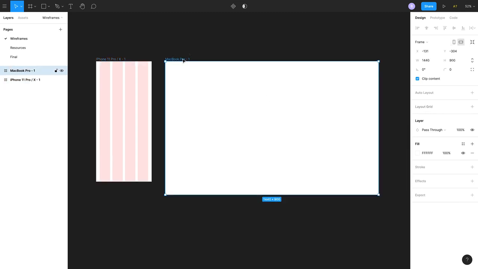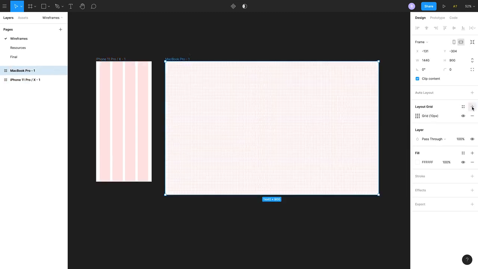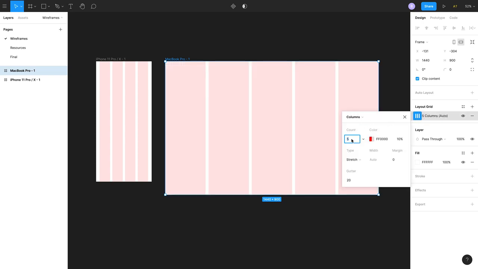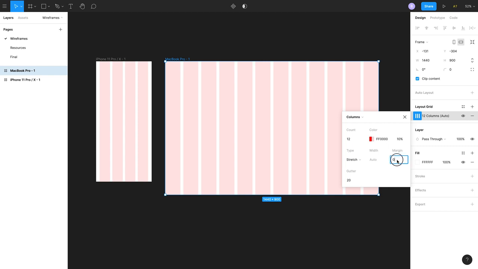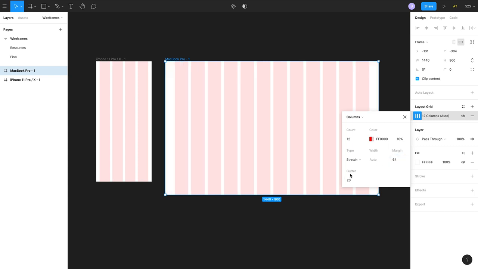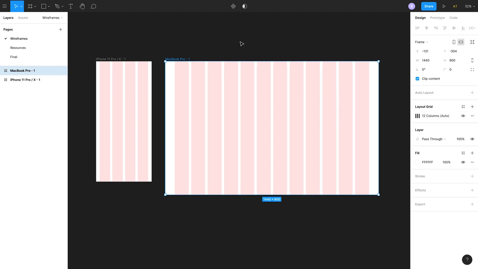On desktop, we'll also add a layout grid here. So hit the plus sign, change this to columns. I typically use 12 columns. For margins, I use 64 pixels. And then for gutters, I also use 16 pixels. So now we have a layout grid on each one of our frames.